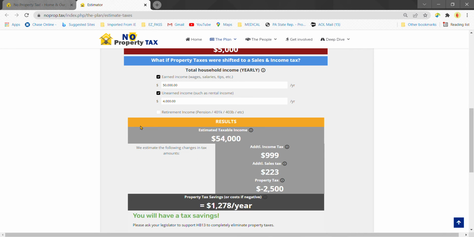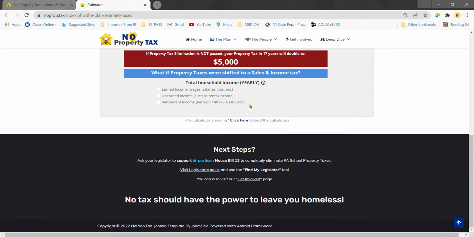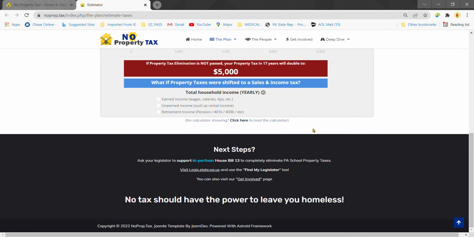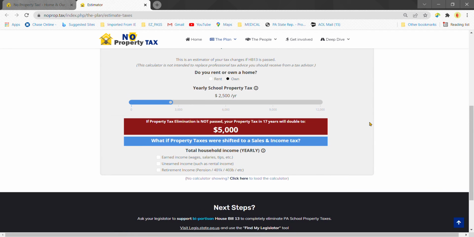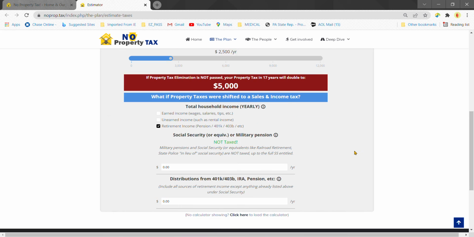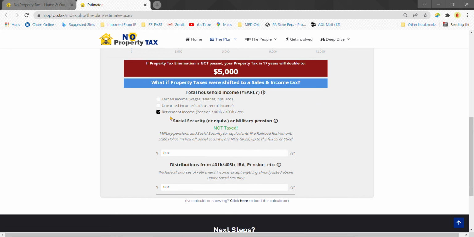Case 3, for this case we will shift to a household receiving only retirement income. If any other fields are still selected, the user must clear by clicking on any icon containing a checkmark. The checkmark will be removed. The user would select the retirement income pension/401k/403b/etc. icon. Two income options will appear. The first is Social Security or equivalent or military pension.